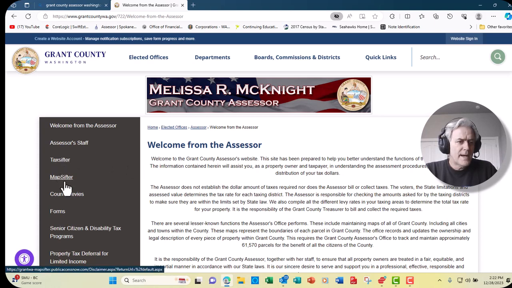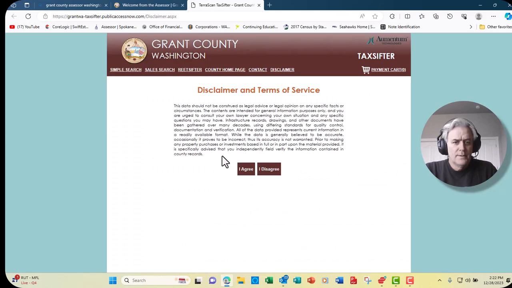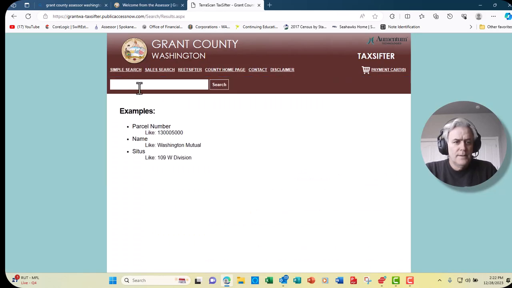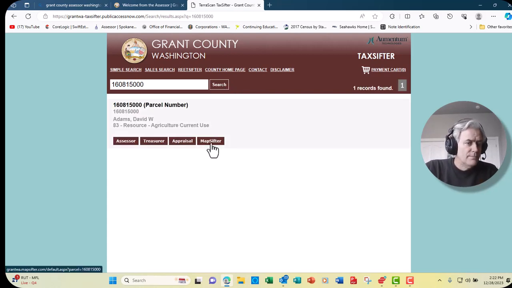Notice you have two choices here, Tax Sifter or Map Sifter. You can actually do either one, but I prefer Tax Sifter because Map Sifter is on that one as well. You see, when you go to Tax Sifter and you say I agree, and as soon as we start putting in a parcel, let's put in that first one, 1608 15000. And hit search. You see, Map Sifter is right here as a tab. So you can hit Map Sifter now.